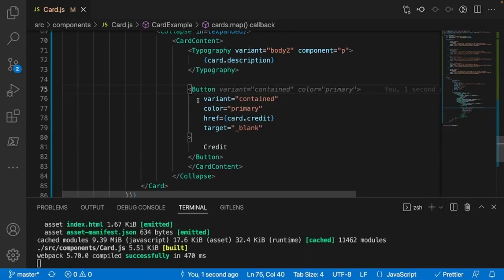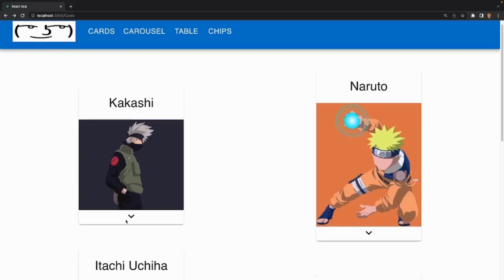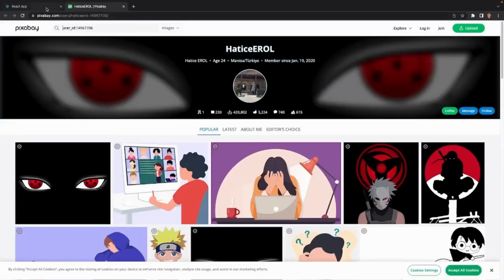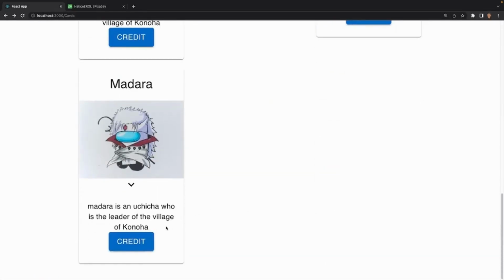And now if we check it out, if we click on any of these drop downs, they're all going to open up like we intended, and we can see a small description. And if we click on any of these buttons, it'll show us the credit of who made the actual image.